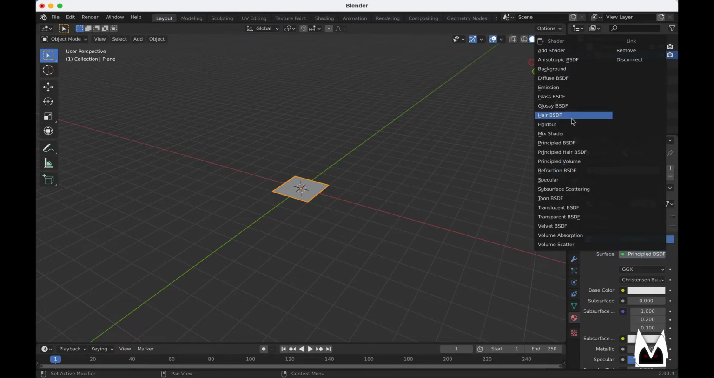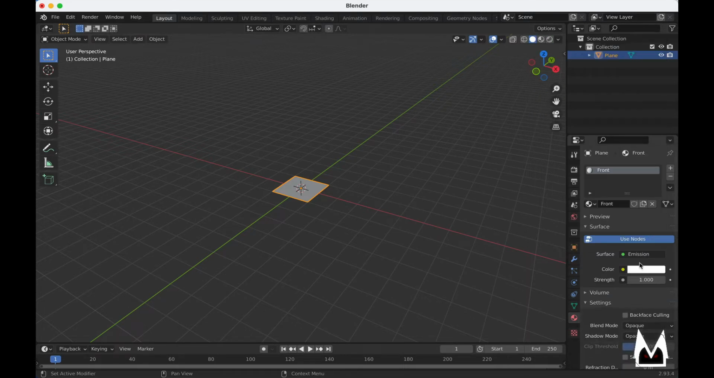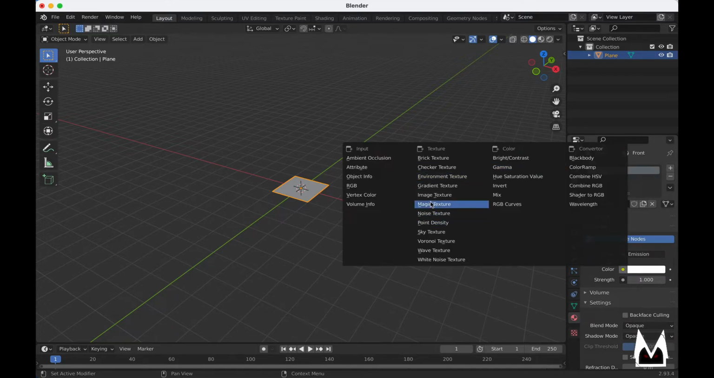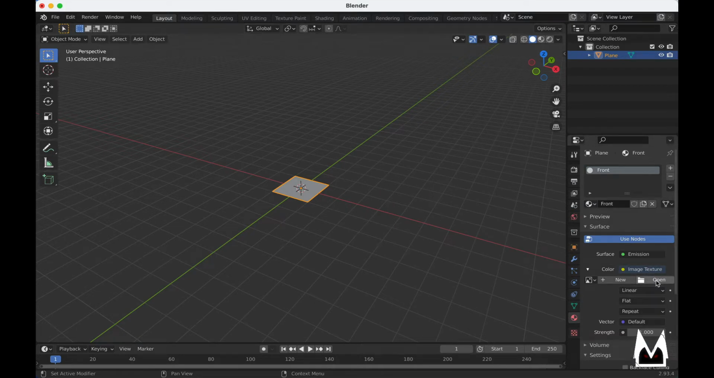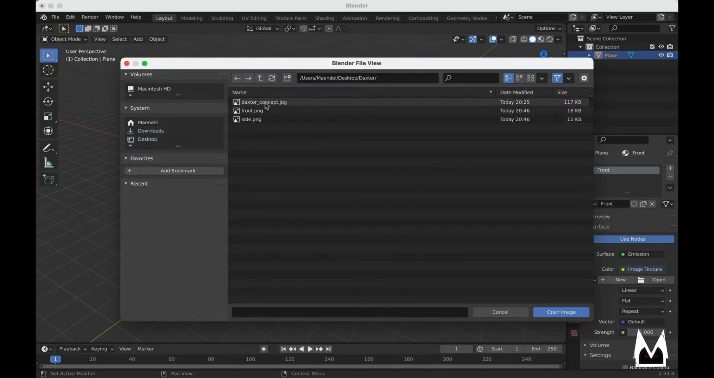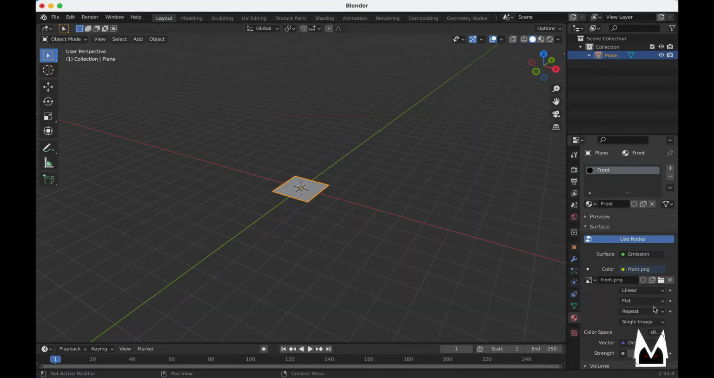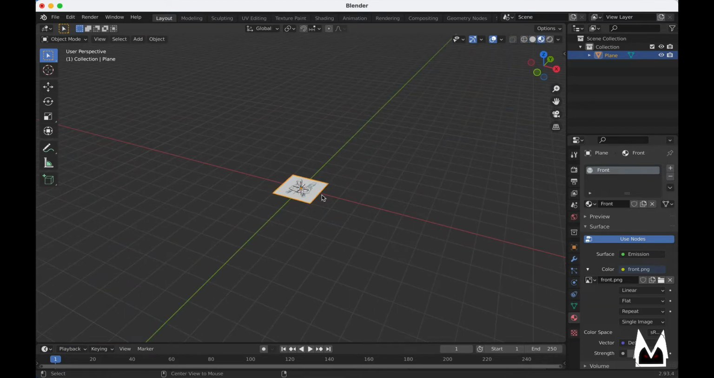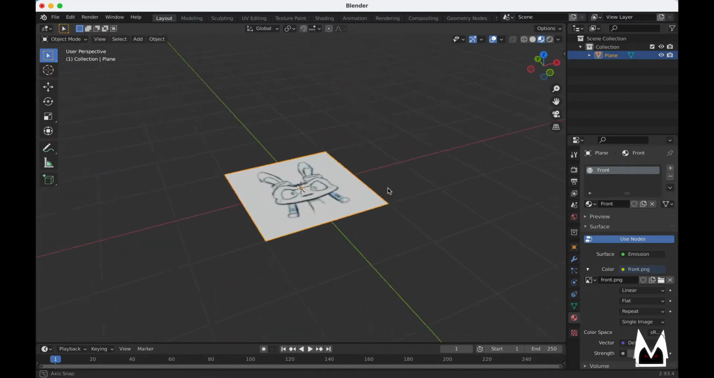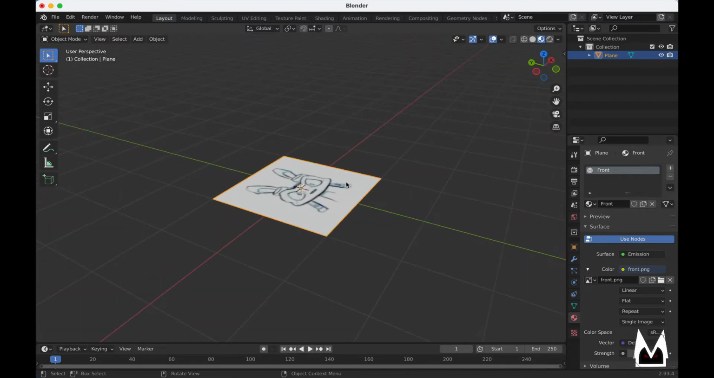I want to use an emission one. So this one, no lighting will affect it. Essentially, I want this, and image texture. And open. Go ahead and go to my... and choose front. Switch modes. There we go. Now we can see him in the front there. Very nice. Okay. Good.